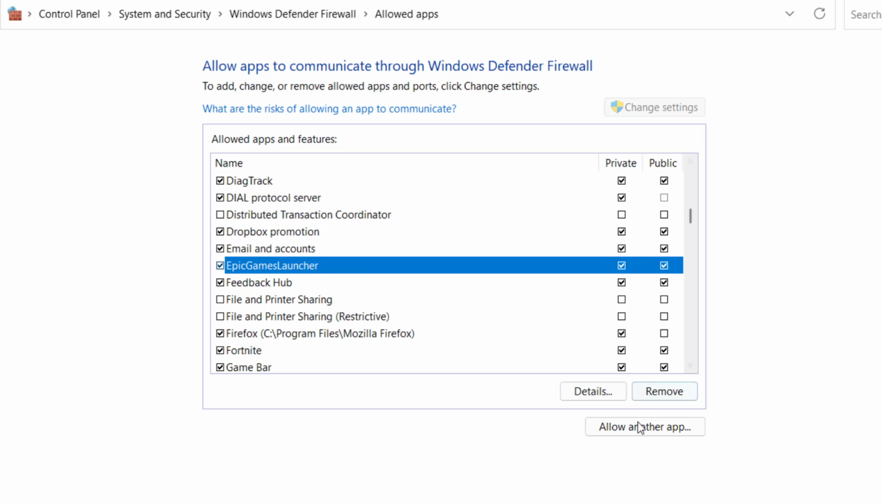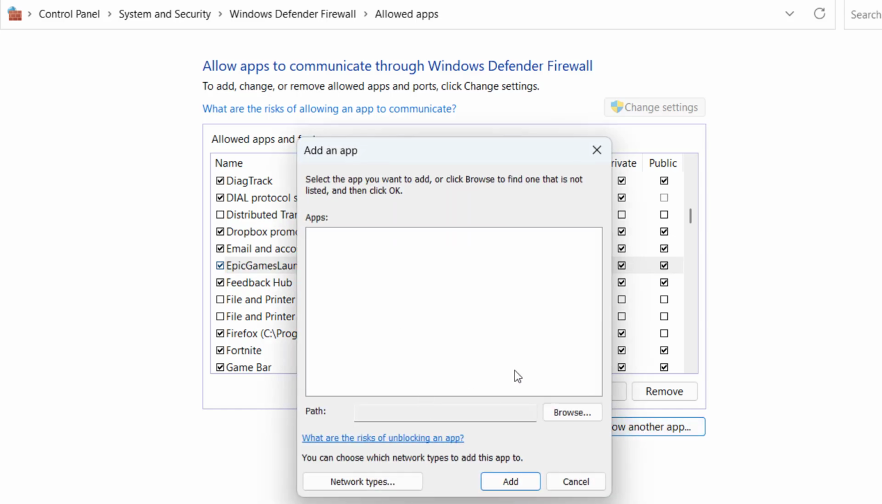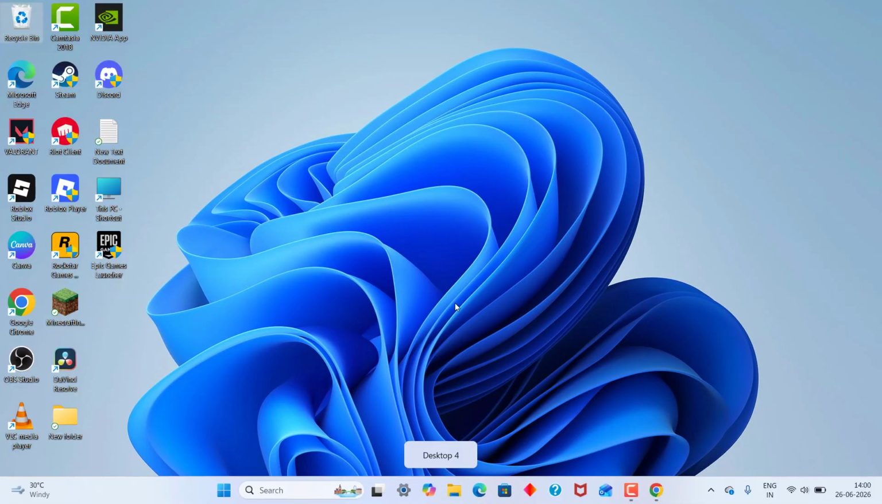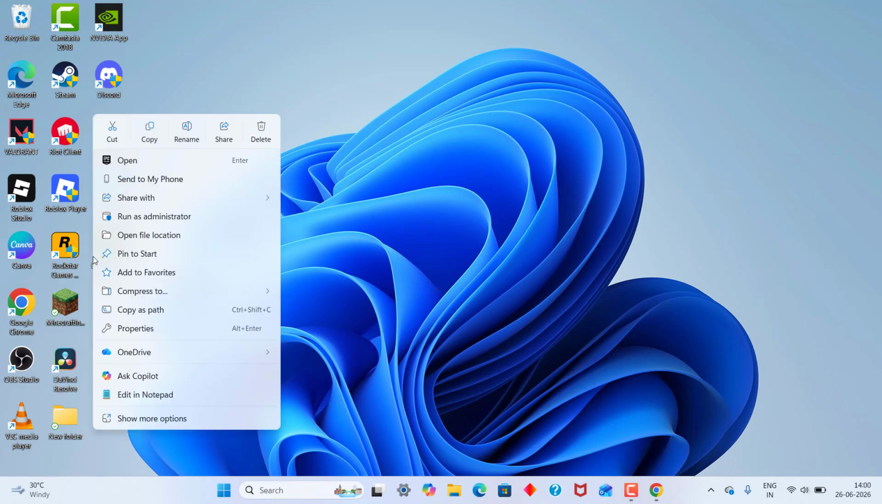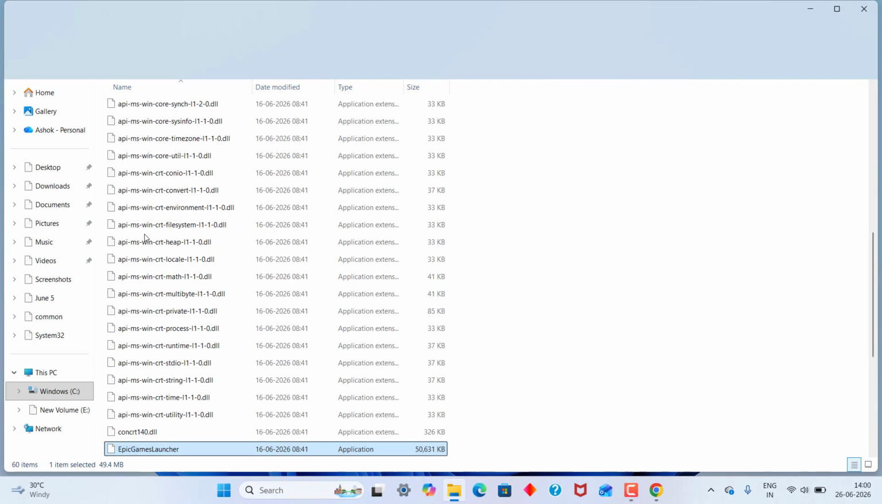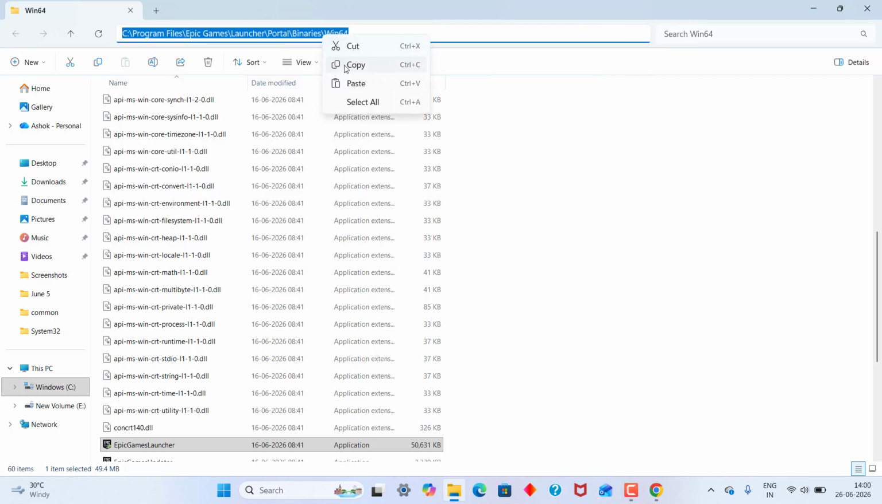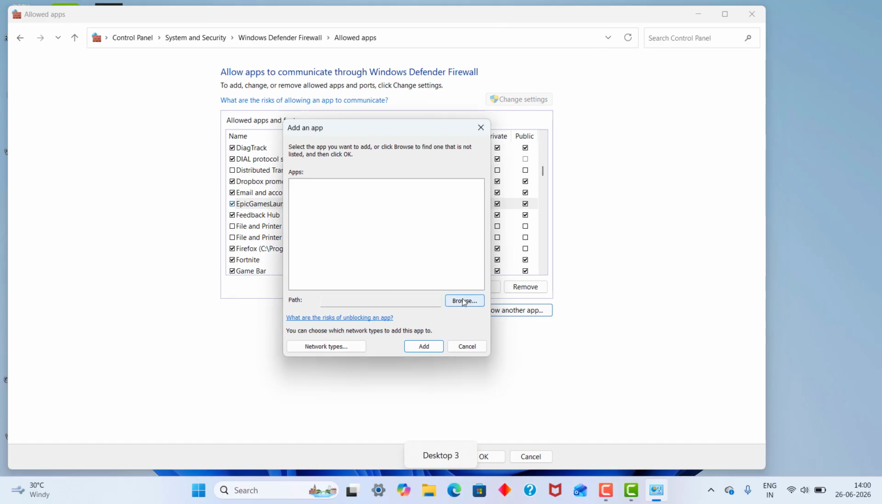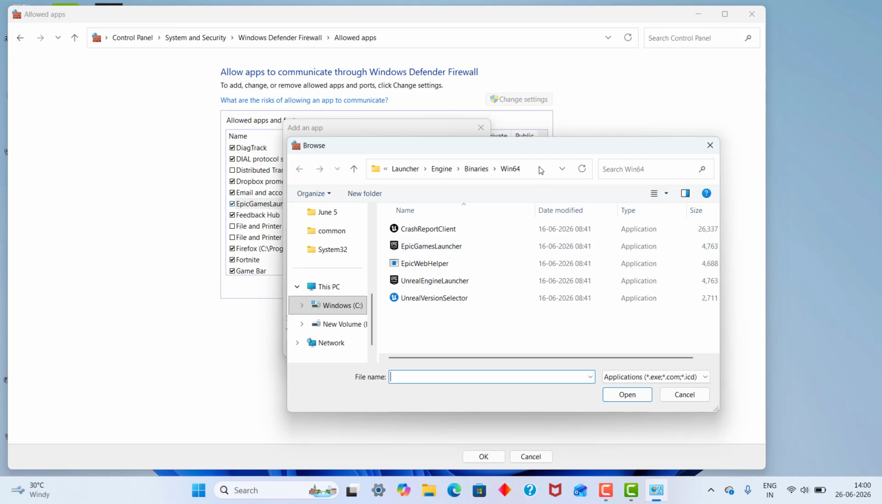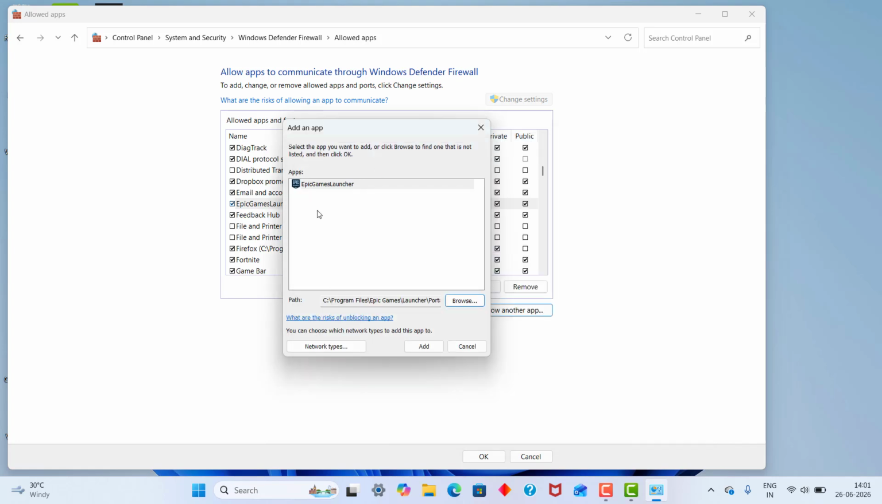If the option itself is not there, you need to go to allow another app, click browse and you need to add it. For an easy method, come outside, right click, open file location of the Epic Game Launcher, copy the address in the top side, come back and click browse and paste the address here. You can easily get the application. Once you get it, click it and add it. Click the add option in the bottom side.